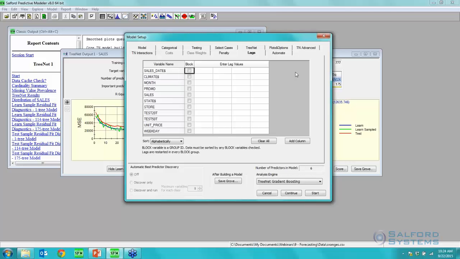Now, for those of you who don't know what a lagged variable is, I'll give you a quick example. So if we want to predict the sales for today, we might decide that the sales for yesterday may be a good predictor. We also might want to use the unit price of oranges yesterday to predict the sales of oranges today.